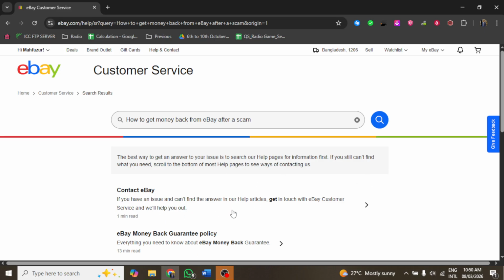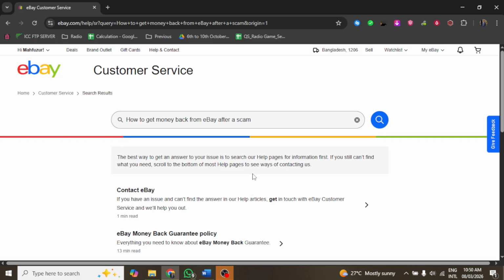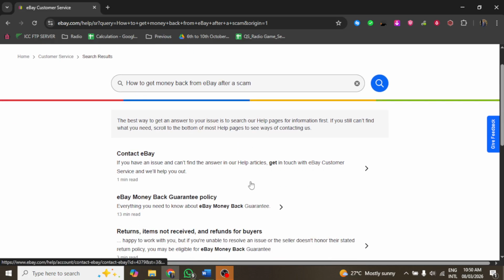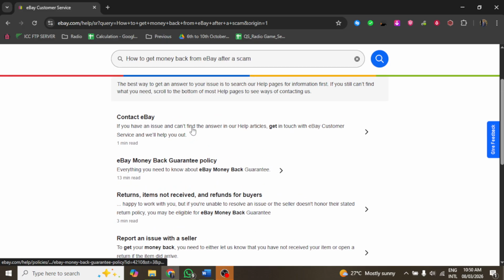From the order page, look for the option labeled Return this item or Report a problem. Select the reason that best describes your issue, such as item not received or item not as described. It is important to provide clear and concise details about the situation. If applicable, include any relevant photos that can support your claim.